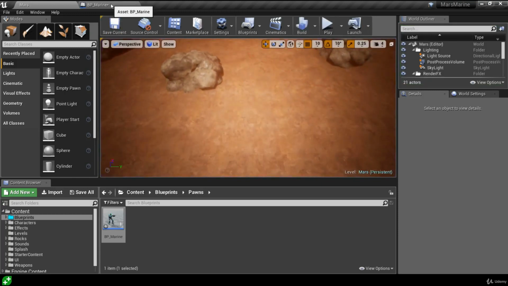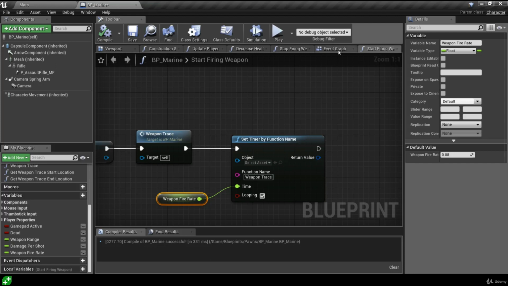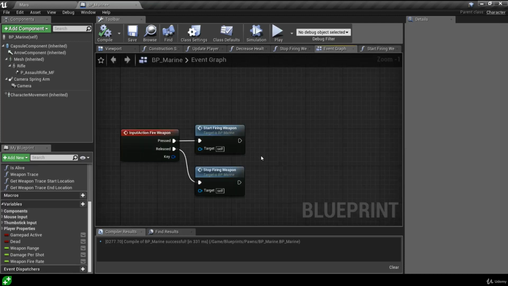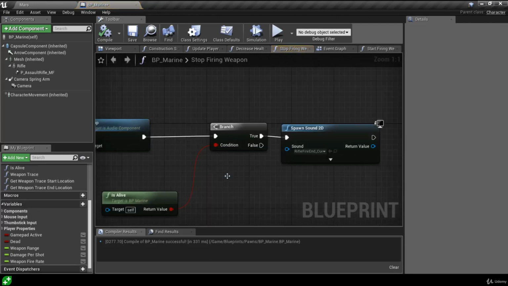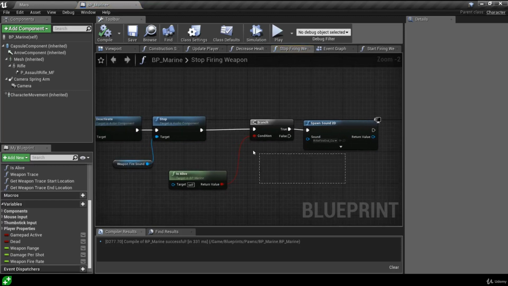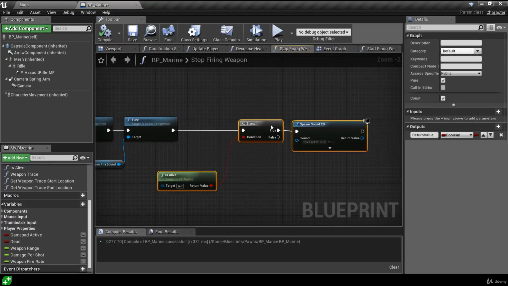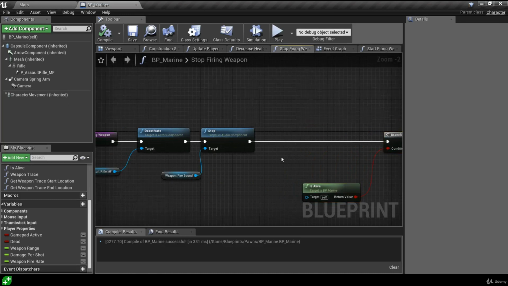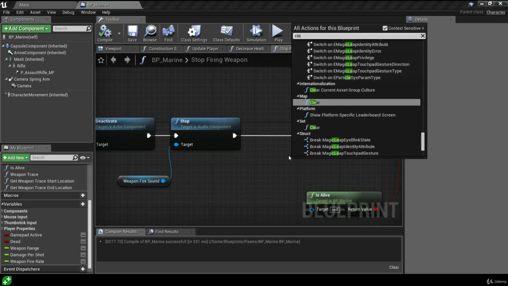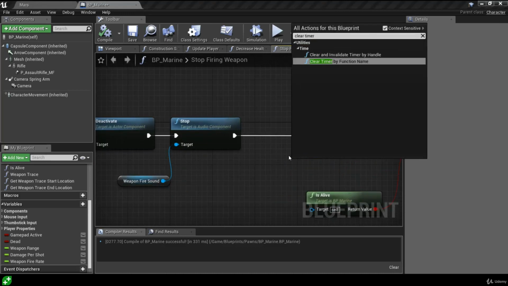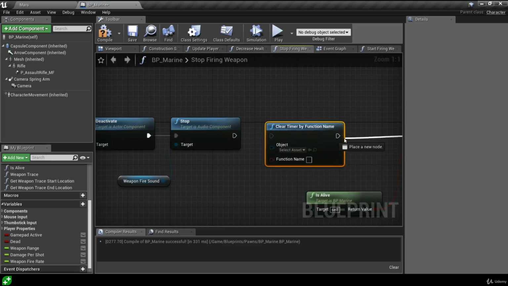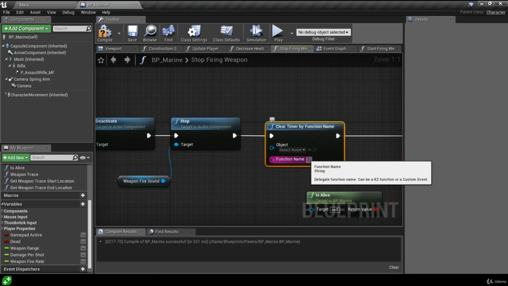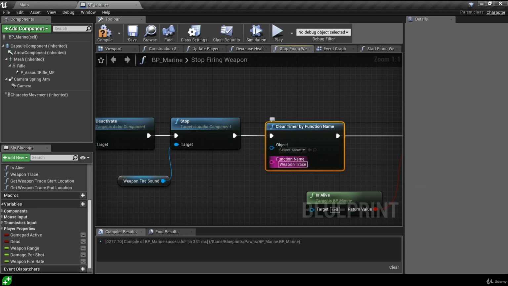So back inside our marine blueprint, we can come to the event graph and let's enter the stop firing weapon function. Before we check if the player is alive and we spawn our rifle and Q, we're just simply going to call the function named clearTimerByFunctionName. This function is going to allow us to remove our timer on our weapon trace function.